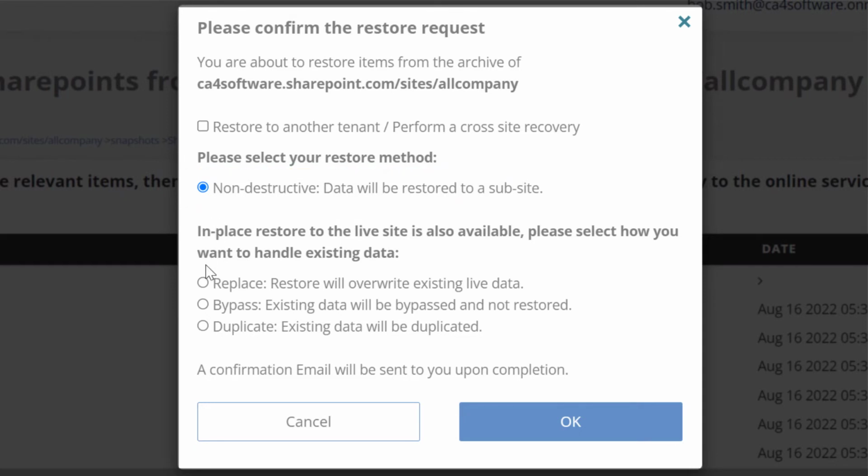Or do you want to perform an in-place restore? You have three options for doing so. Overwrite the existing live data. Only restore new files. Existing files will not be overwritten. Or add the restored files to the existing files. When you have completed the confirmation form, click OK.